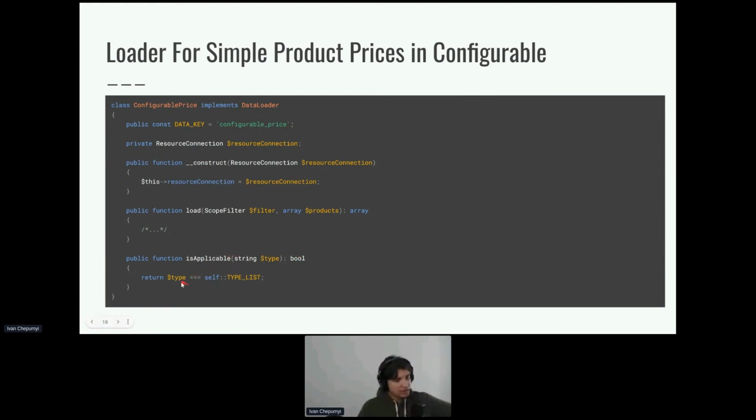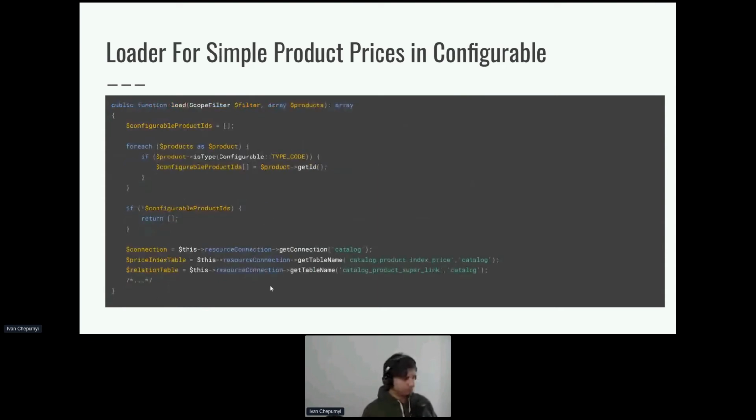And you see, I compare the type that I receive to the type list. So my loader will only work on listings of products, like category page with product list, or upsells or related products on a product page. Another one is here in more detail, you can see the load method.